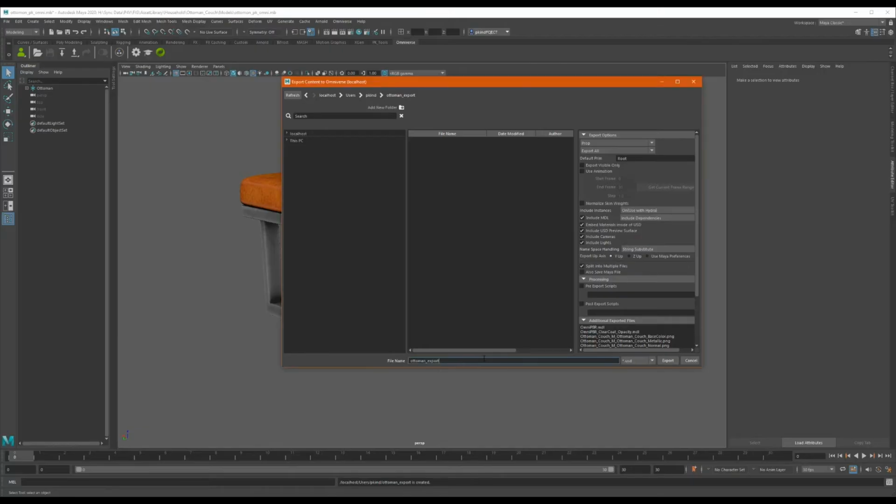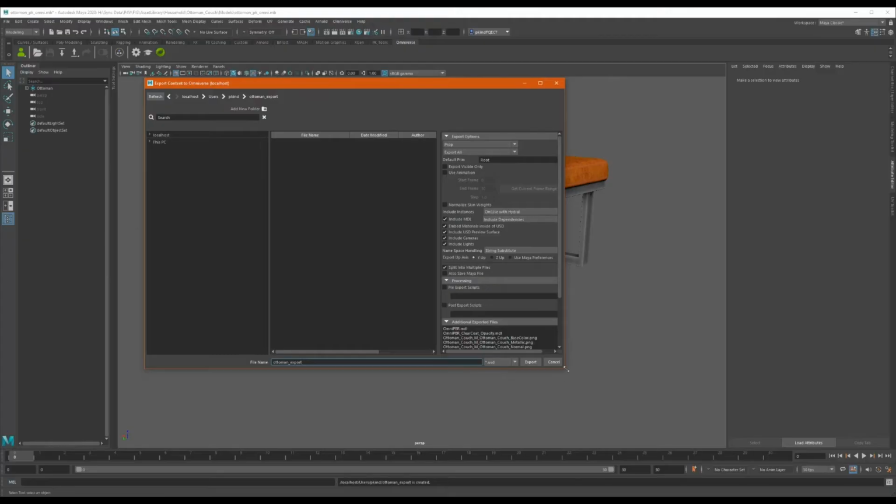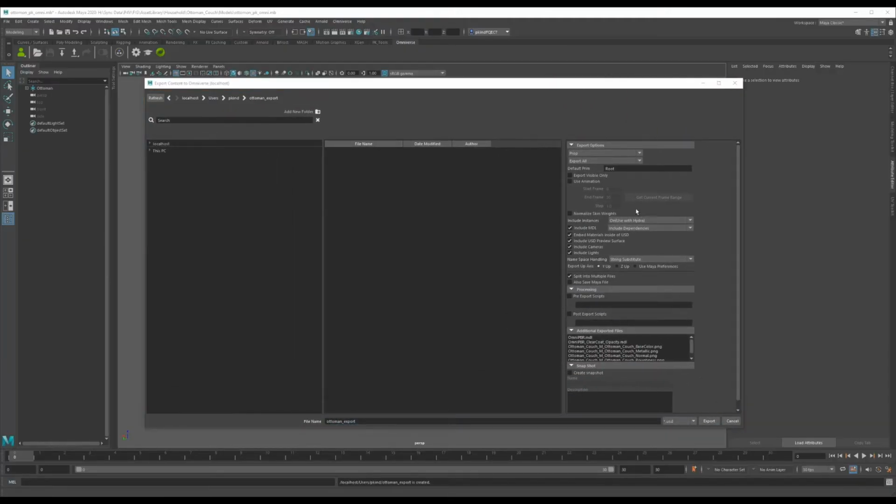The export options are fairly self-explanatory, and the defaults are generally fine. However, I will point out a few key considerations. For any static asset like this one, prop will be the correct choice. However, if you drop down this list, note that there are additional choices of prop, skeletal mesh, and point cache to accommodate a variety of animated assets.